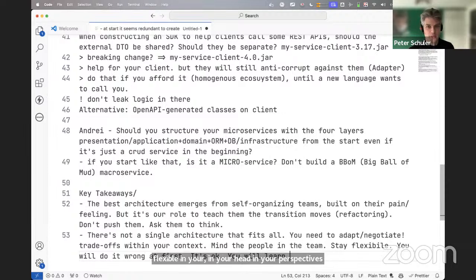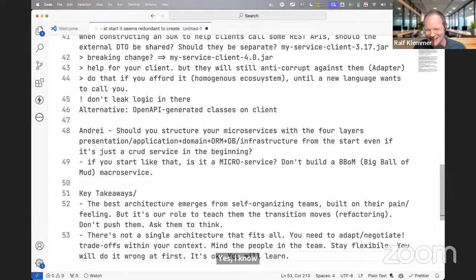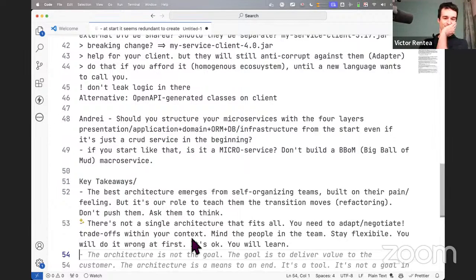That's a tricky one, Ralph, but it's a very true one. Yes, I know. Yeah, I totally agree. Be aware that you're going to get it wrong at the beginning. Be flexible. Yeah, I like it.